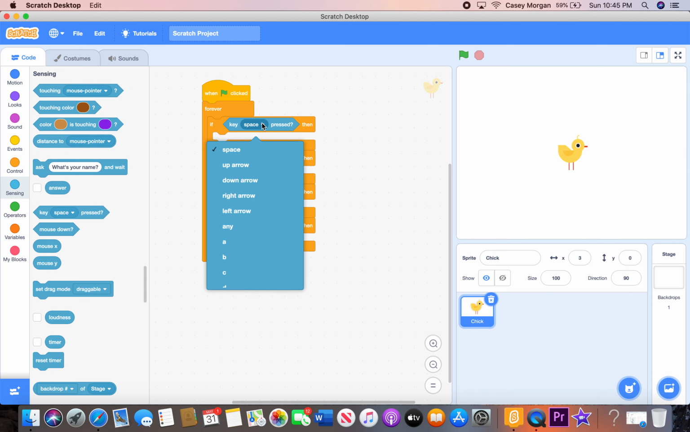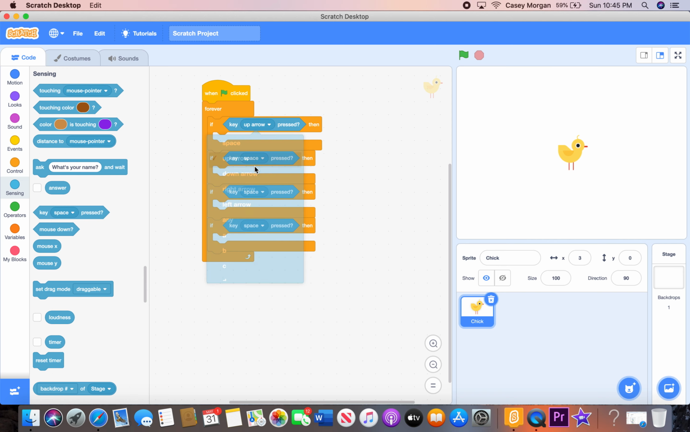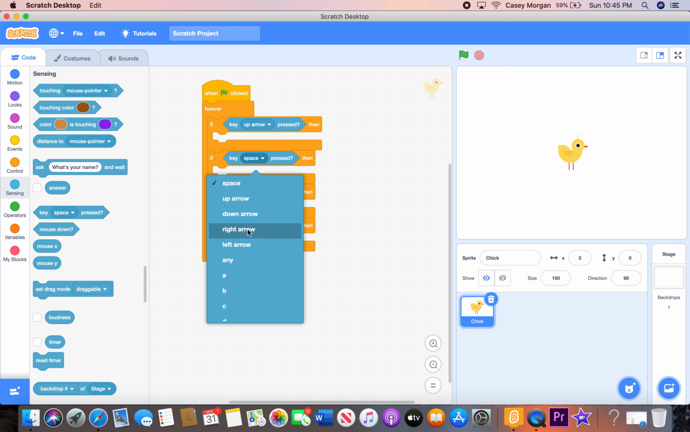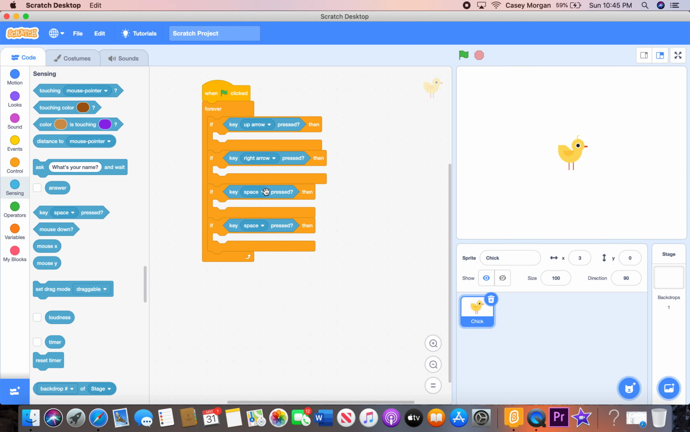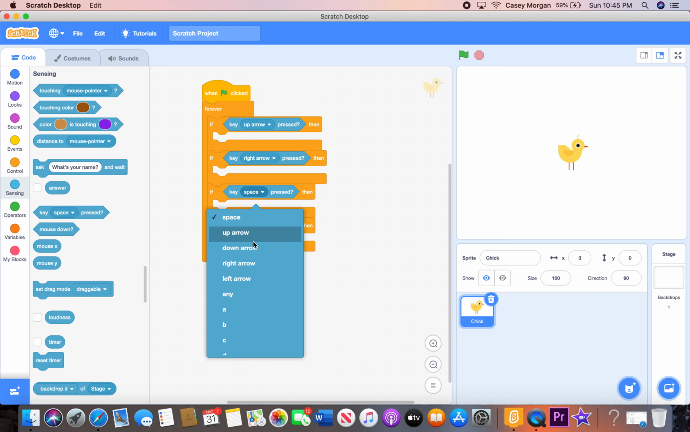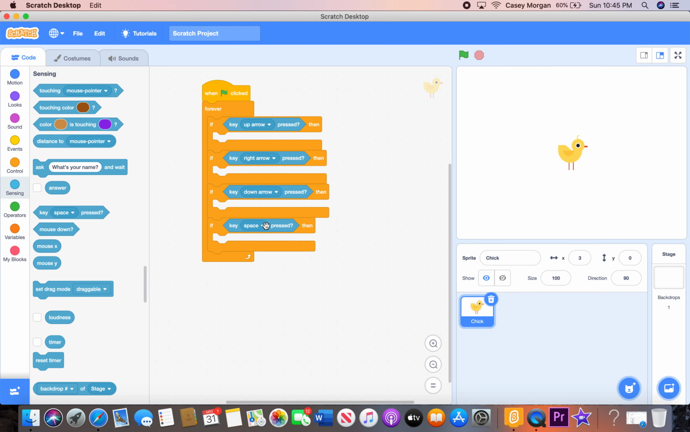So this first one, I'm going to do the up arrow. The next one, I'm going to do the right arrow key. The next one will be the down arrow key, and I bet you guessed by now this last one will be the left arrow key because that is all that's left. So up, right, down, left. Now, inside of each one of these, we now have to tell what it's going to do.